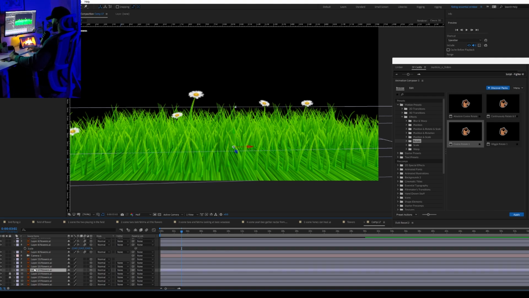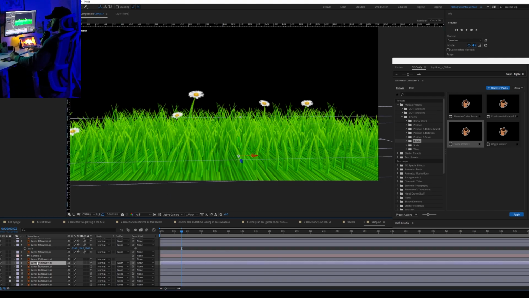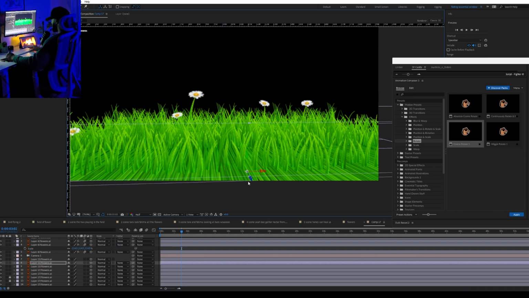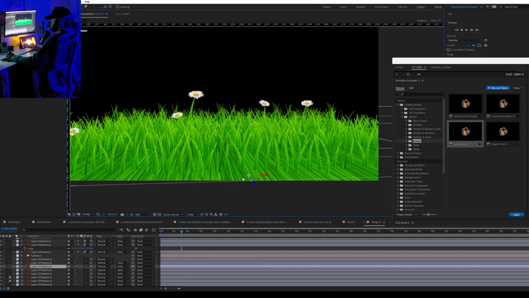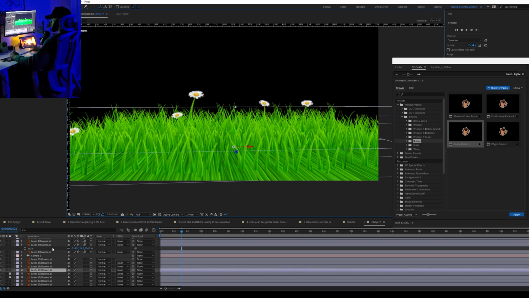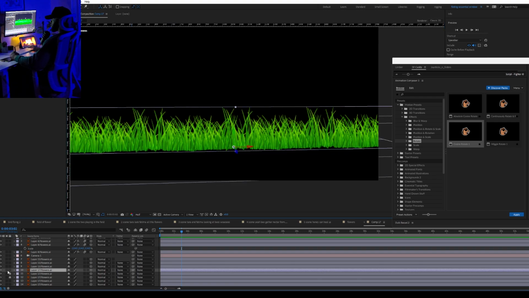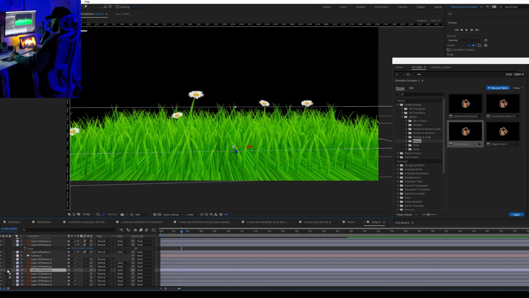So I'll duplicate this. I'll bring it more forward. Okay, which one was it? I'll bring it more forward. No, which one was this? Yeah, I think it was this. So I'll just duplicate this one. I think I like this angle.